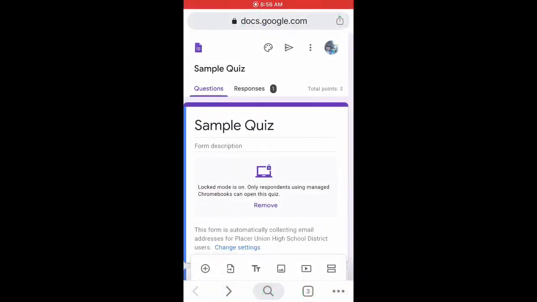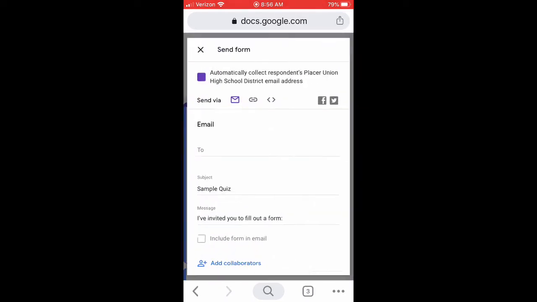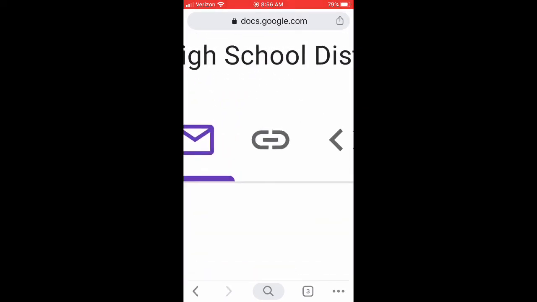To send the quiz to your students, you can click on the little arrow right there at the top, and then click on the link button, which is the one right there in the middle.